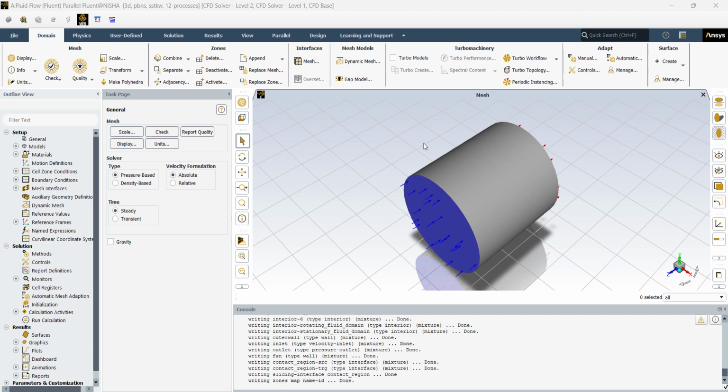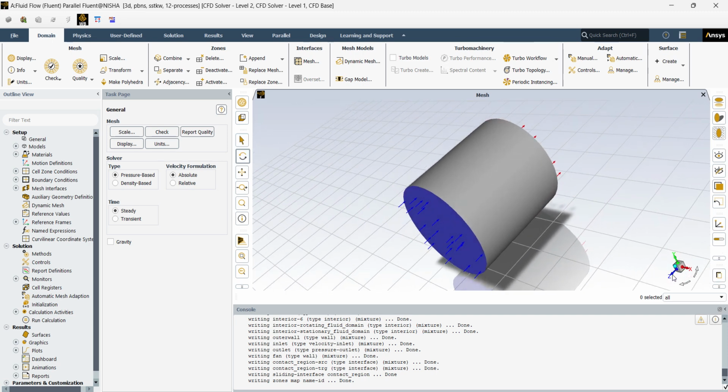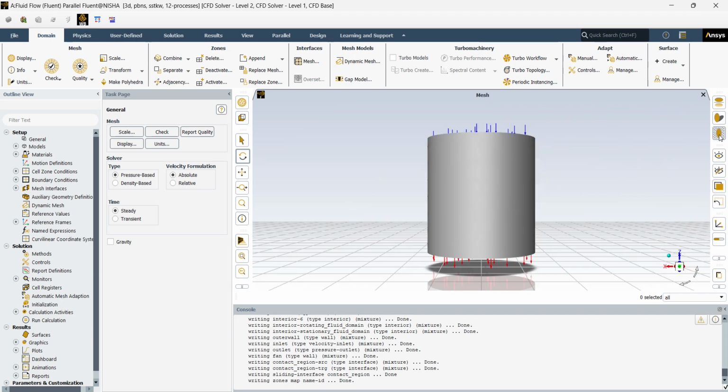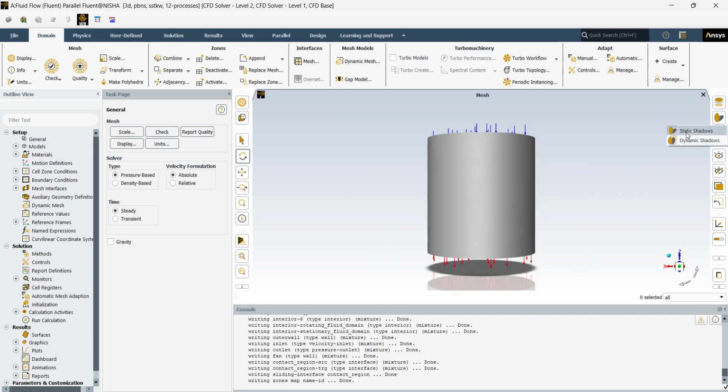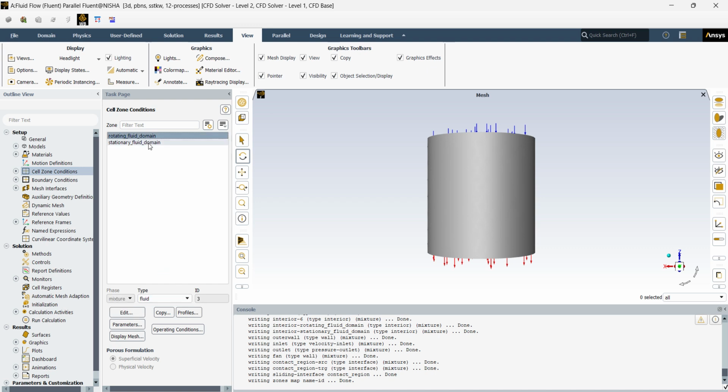So this is the imported domain for the simulation. Let me hide this wall, shadow, etc. So now the fan is here. You can change the view. Okay, let it come. So the fan is here, inlet, outlet. This is the wall that I have taken. So first step, already I have changed everything into fluid. Otherwise you have to change it here. If it is solid, then manually you change this stationary fluid and rotating fluid, both as fluid.